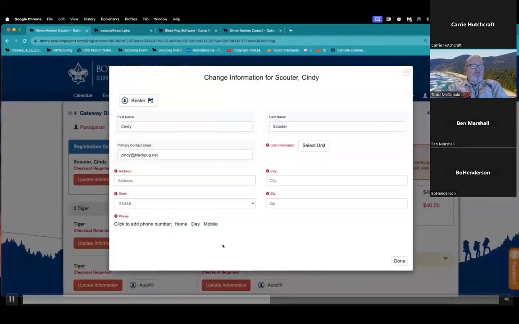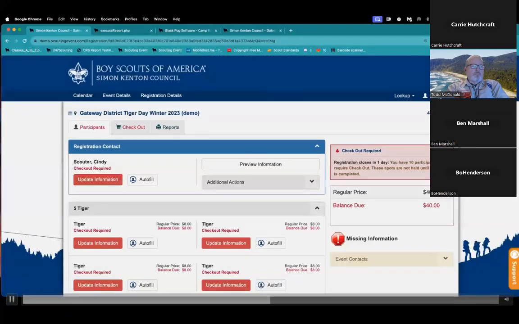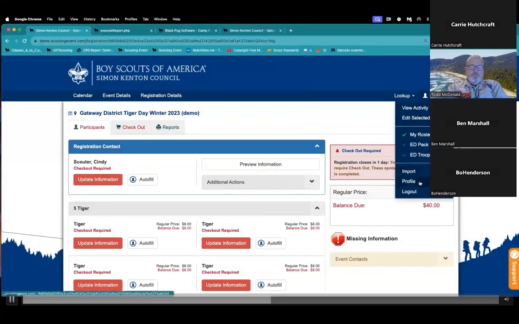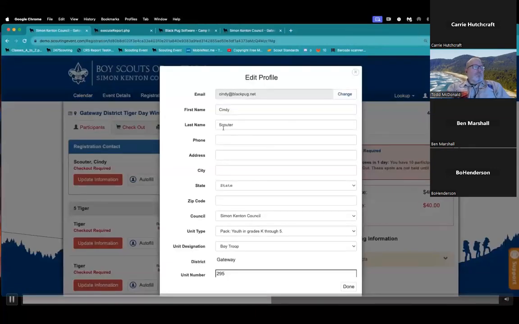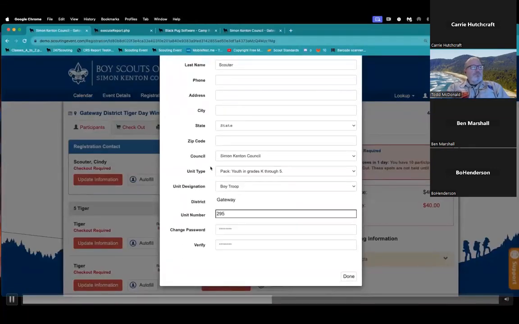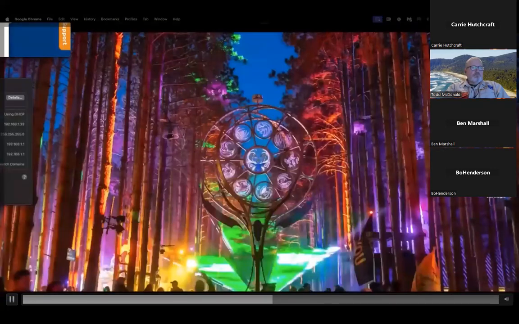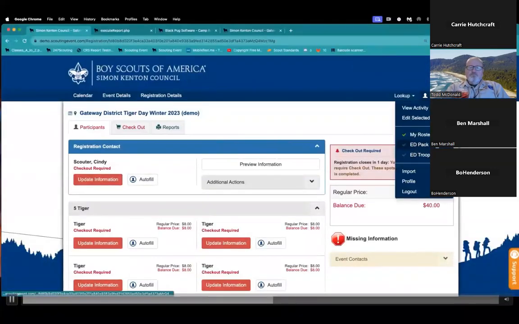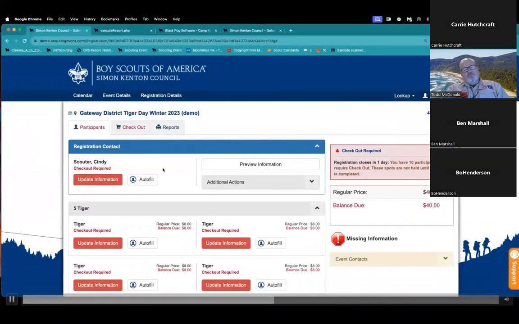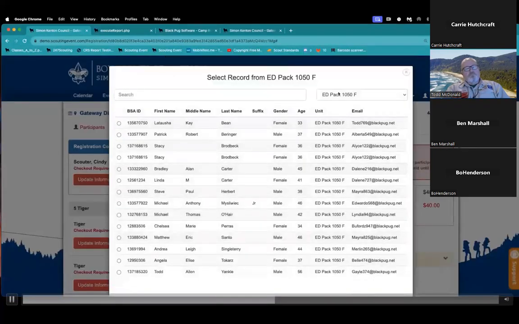And then if I have profile information, if I go up to my name and go down to profile, I can actually record my address and stuff like that in here, and it would then automatically fill in if I needed to. But, sorry about that. I'm going to use this roster for this PAC 1050F. So I'm going to say select this unit, and then I can go in and click this autofill button, and it shows me the roster for the unit. And again, this was provided by the council. I was granted this access by the council.